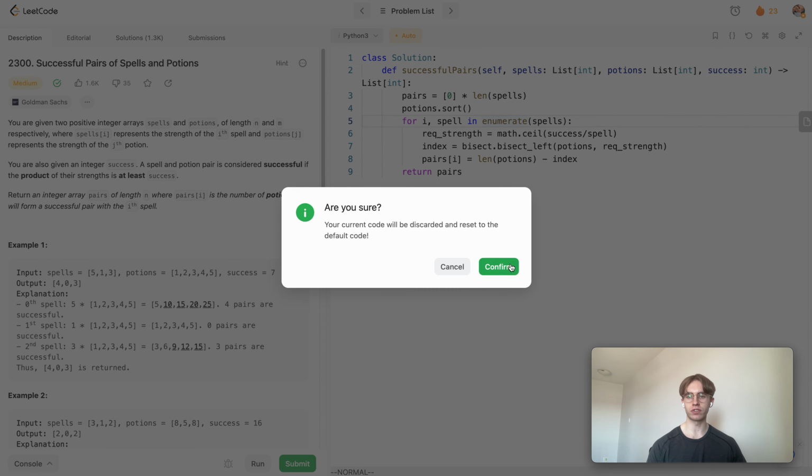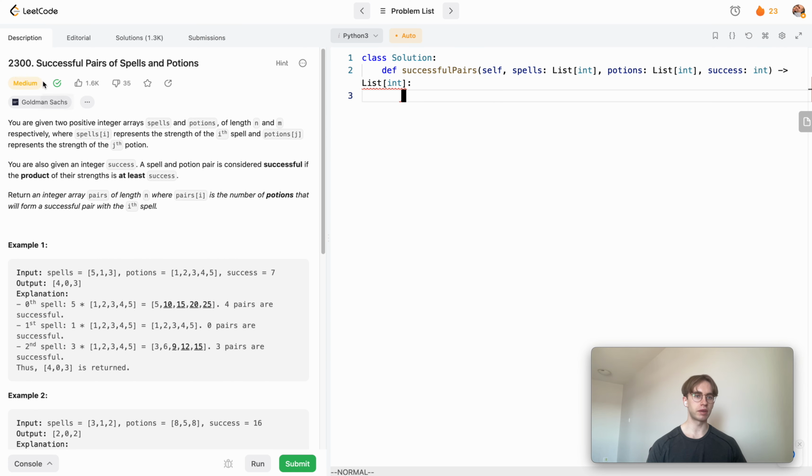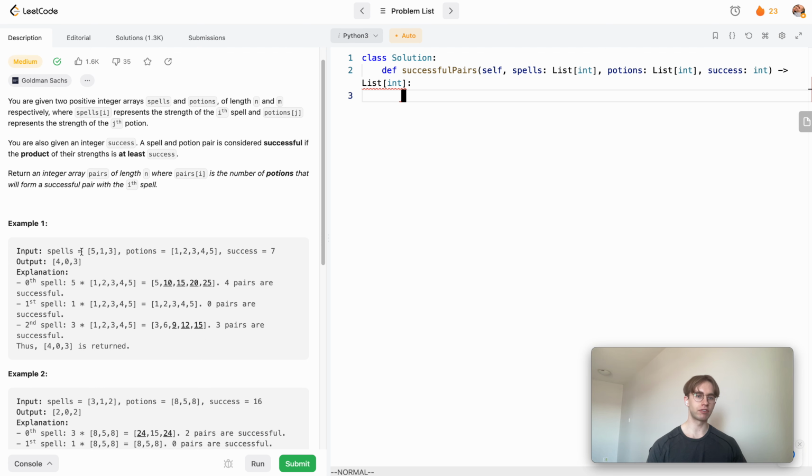I don't want to reveal the answer just yet, but it is a medium level question. What you're given is two arrays, spells and potions, and also an integer called success. Basically, you want to hit this number or higher, so 7 or greater is your goal. To hit this goal, we want to find any spells and potions that will produce a value that's greater than or equal to 7. You can produce this number by multiplying a spell by a given potion.